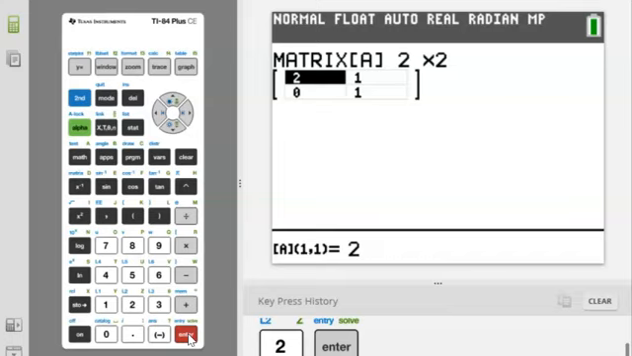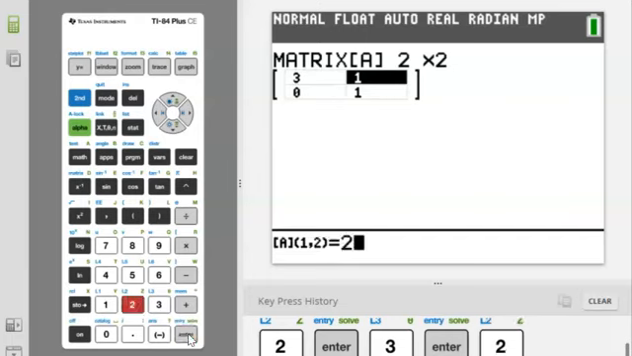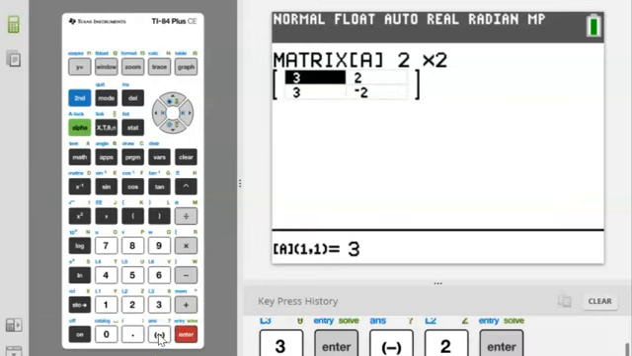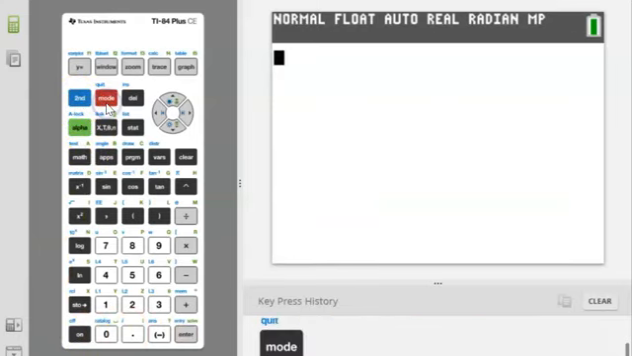So in our first position, we had a 3, enter. Then I had a 2, then 3, then -2. Okay, so my matrix is in. Now I'm going to quit. So second and then mode.